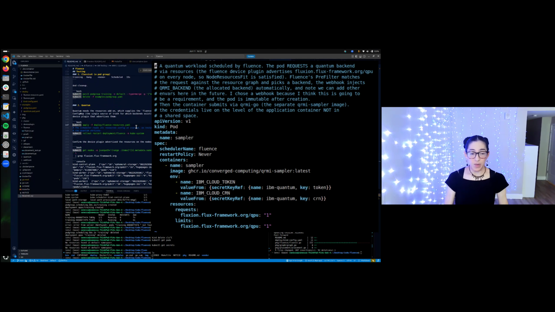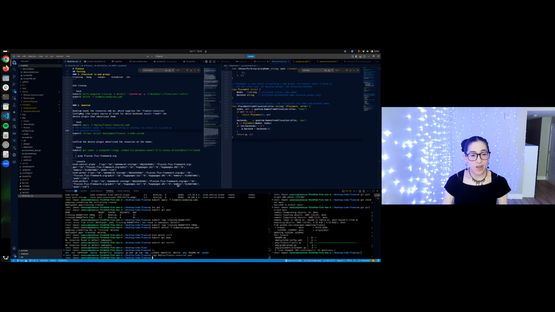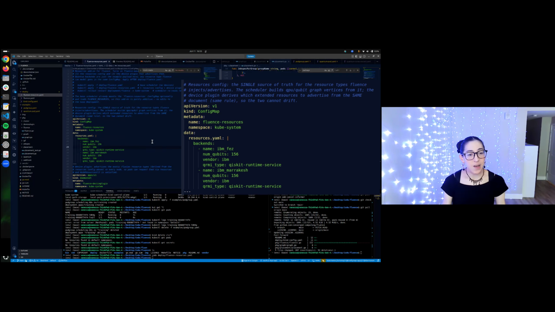And so to get quantum to work, we basically deploy Fluence, and we tell it that it also has custom resources in the graph. So let me show you what that looks like. This is a cool design, I think, because the way that we created it is that we're able to add these arbitrary custom resource types that are added to the Fluxion graph dynamically and then can be queried over and allocated. So in this case, we're saying, okay, let's add IBM Fez and IBM Marrakesh with some number of qubits, vendor, and then a little bit of metadata.